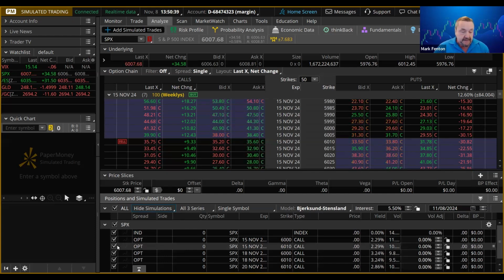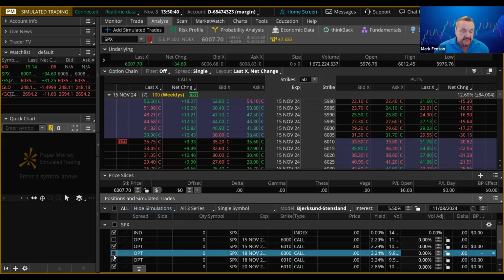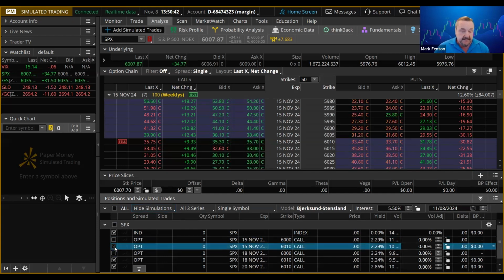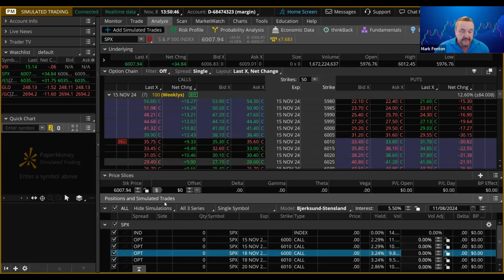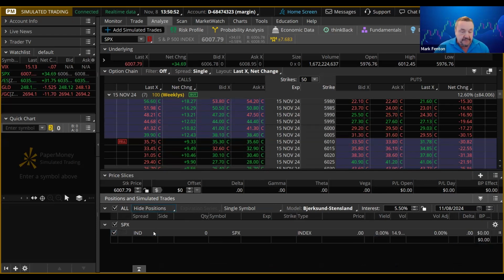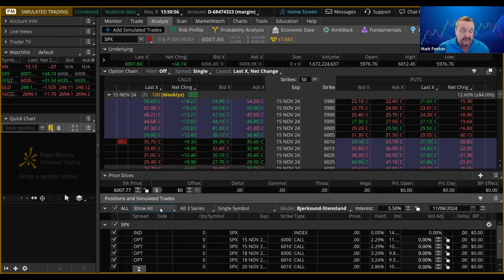If you don't want to see a particular position, uncheck all of the strikes that go with it. Then you won't see it. Otherwise, you check them, you will see it. And then if you want to see just your simulations, maybe trades you're evaluating, then you hit hide positions. If you hit show all, it shows everything, what you're thinking about and what you have on.